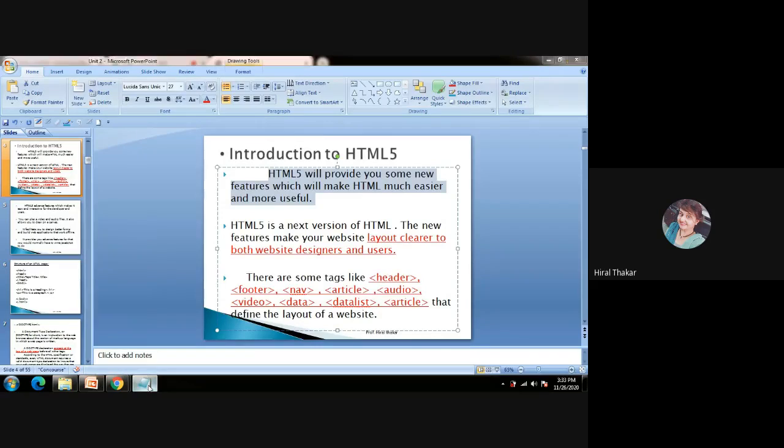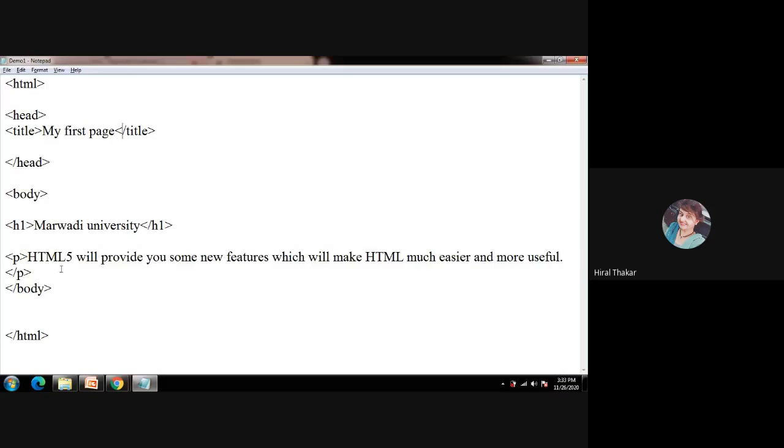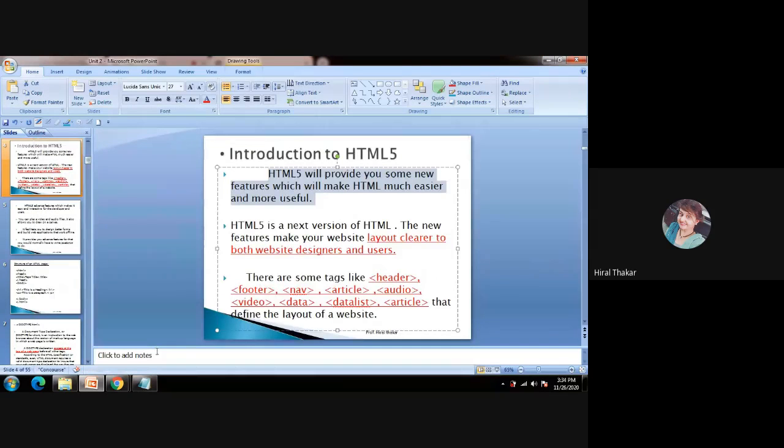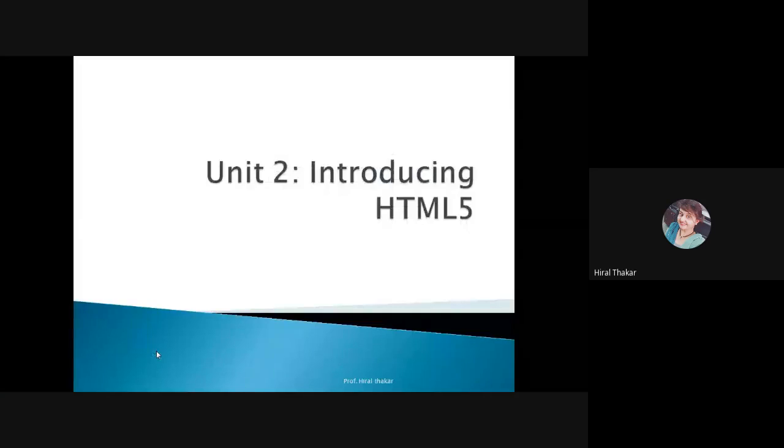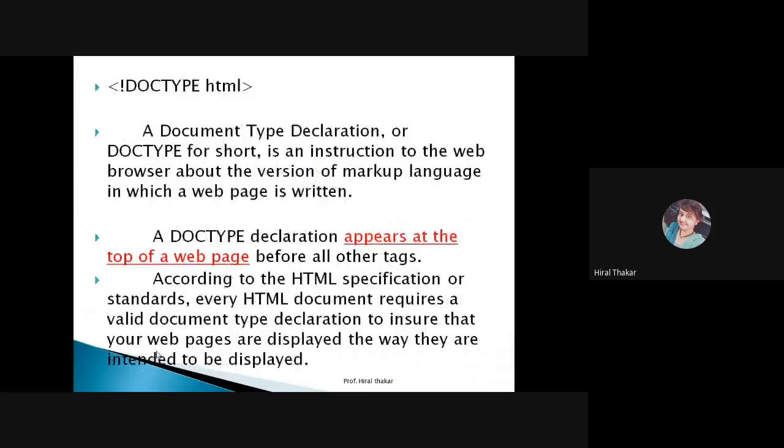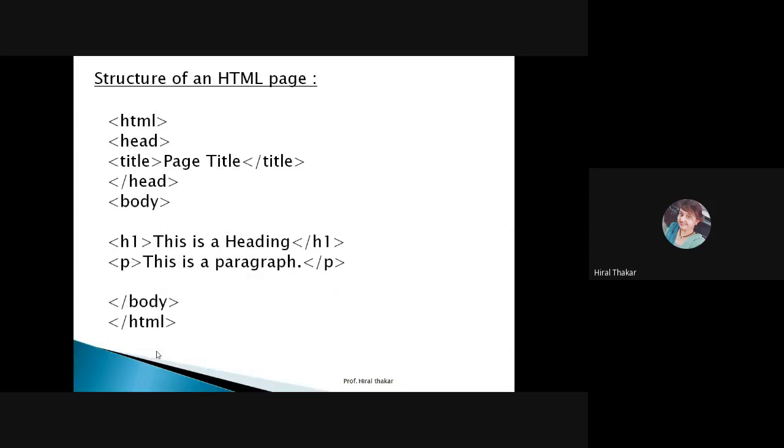And we will always use Notepad to write the code. If you want to use any editor, you can, but I suggest you use Notepad only, because in the final examination we are going to use Notepad only, so that you can do proper practice. Okay, so this was a basic structure of an HTML file.